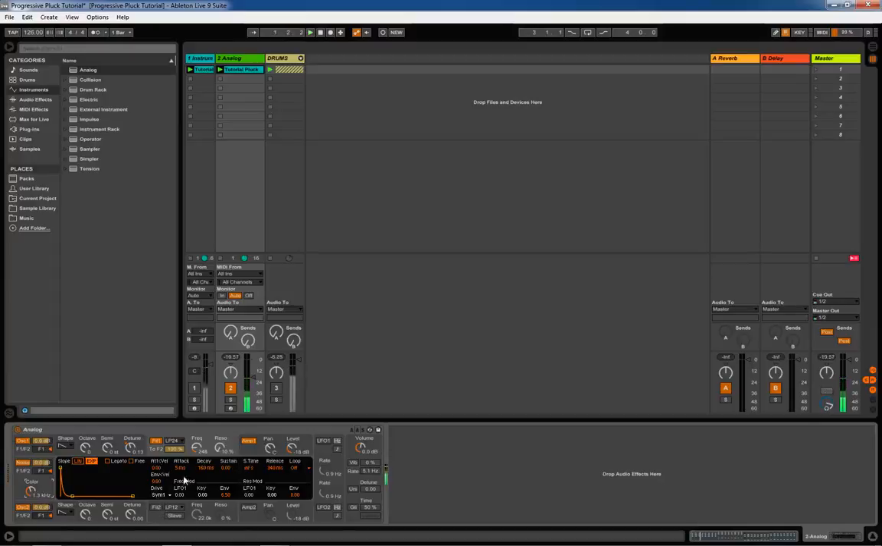Another thing I like to do is, okay, so make sure you see where it says F2, filter 2. Let's bring this up to 100%. Enable filter 2. And you're also going to want to enable the amp 2 of filter 2.